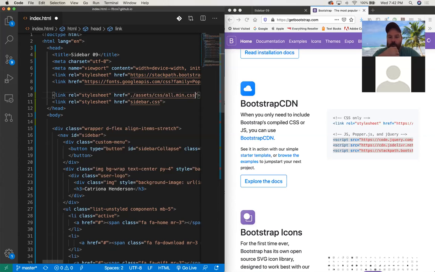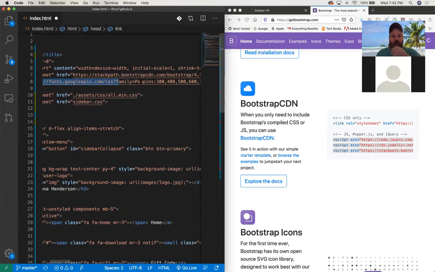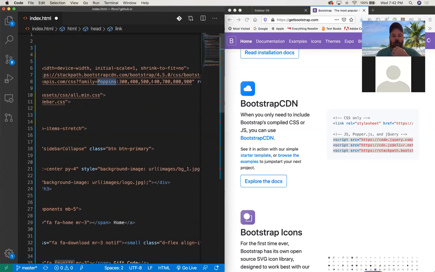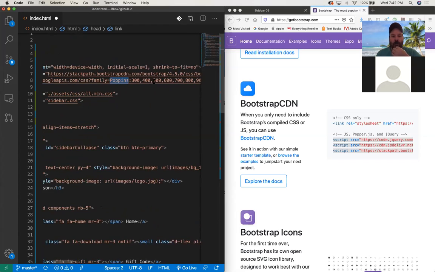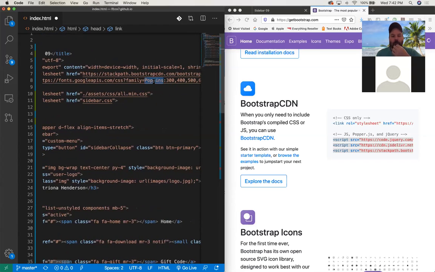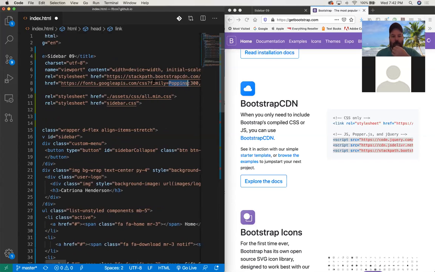So we actually have 4 sheets that we're working with: the Bootstrap, the FontAwesome, the sidebar that we originally came with in the project, and then there's also one for this specific font series, Poppins, that they're linked to on Google. Family equals Poppins. Yeah, it's a font family.